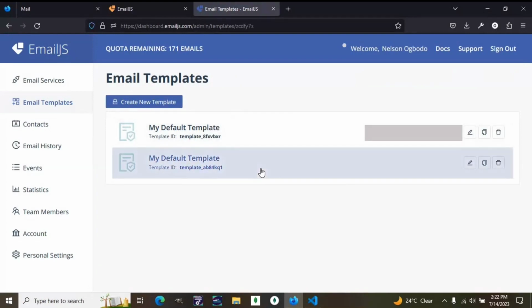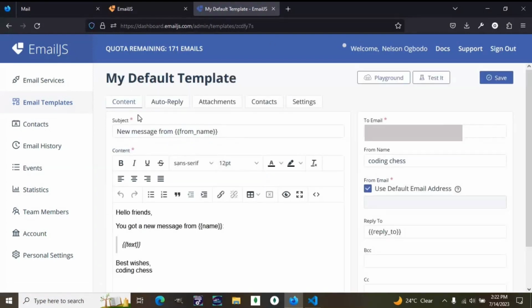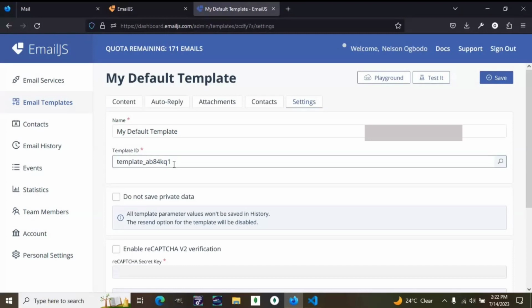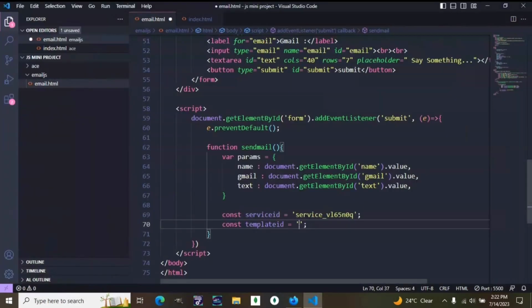So let's click here again. It brings us here. For your template ID, you're gonna have to click on settings. Then here you go, template ID. You're gonna have to copy this, Ctrl C. Let's get back to our code, and then we're gonna paste here, Ctrl V, save, and let's continue.